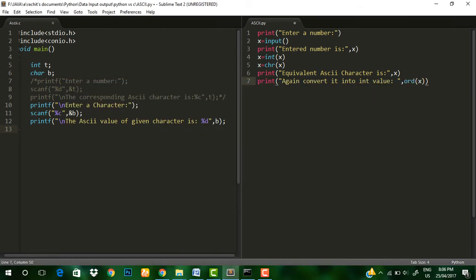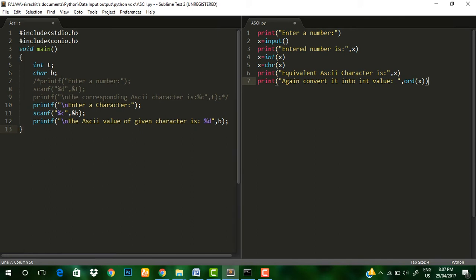So when we do this in C, it will take 13 statements, and in Python it will take only 7 statements. Now let's take another example.